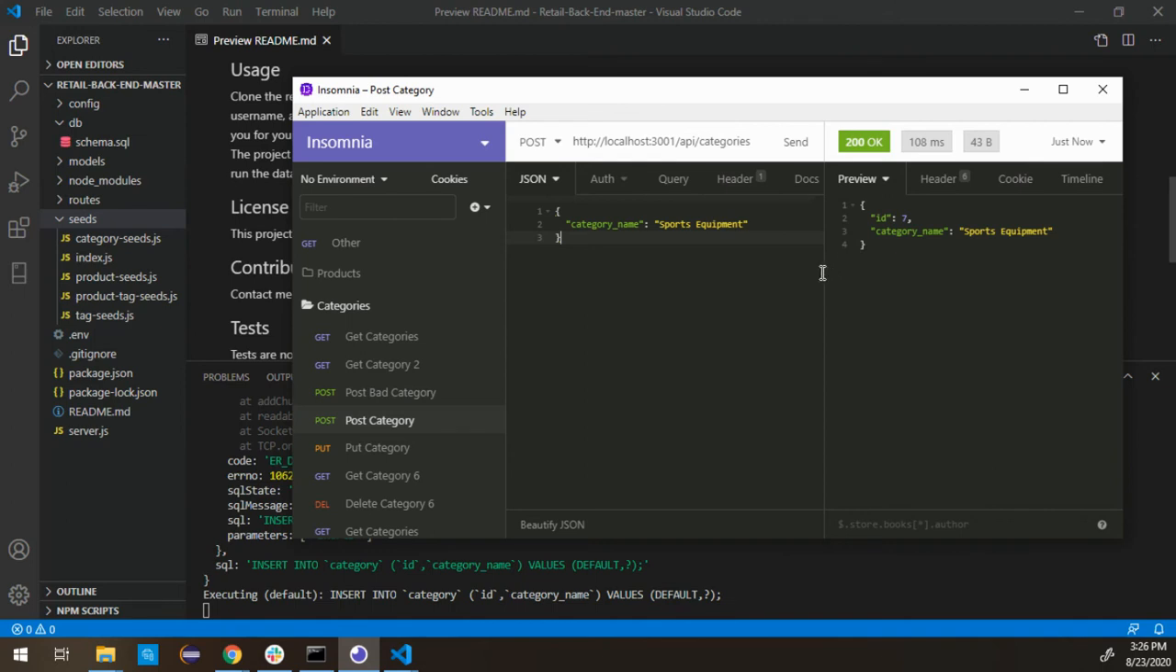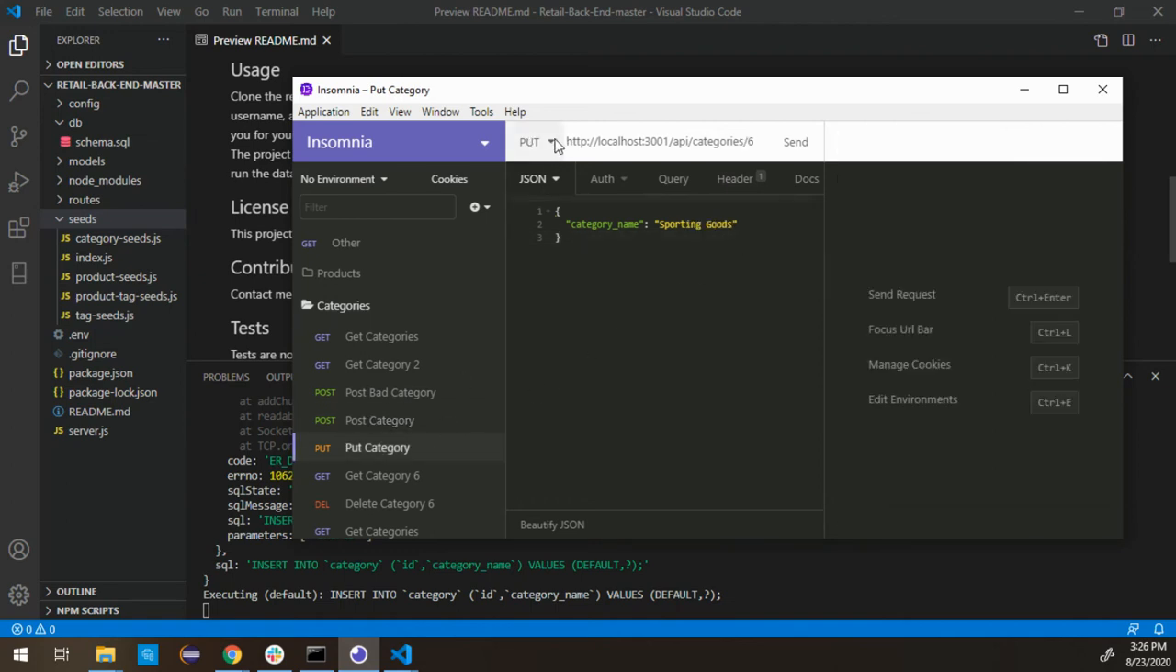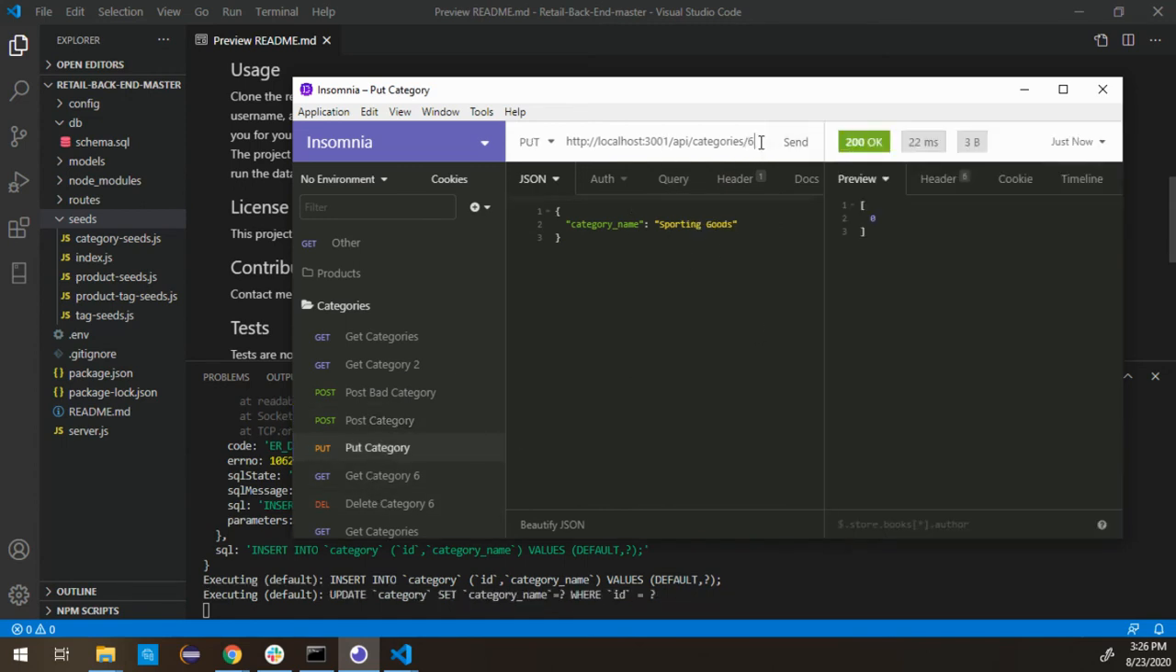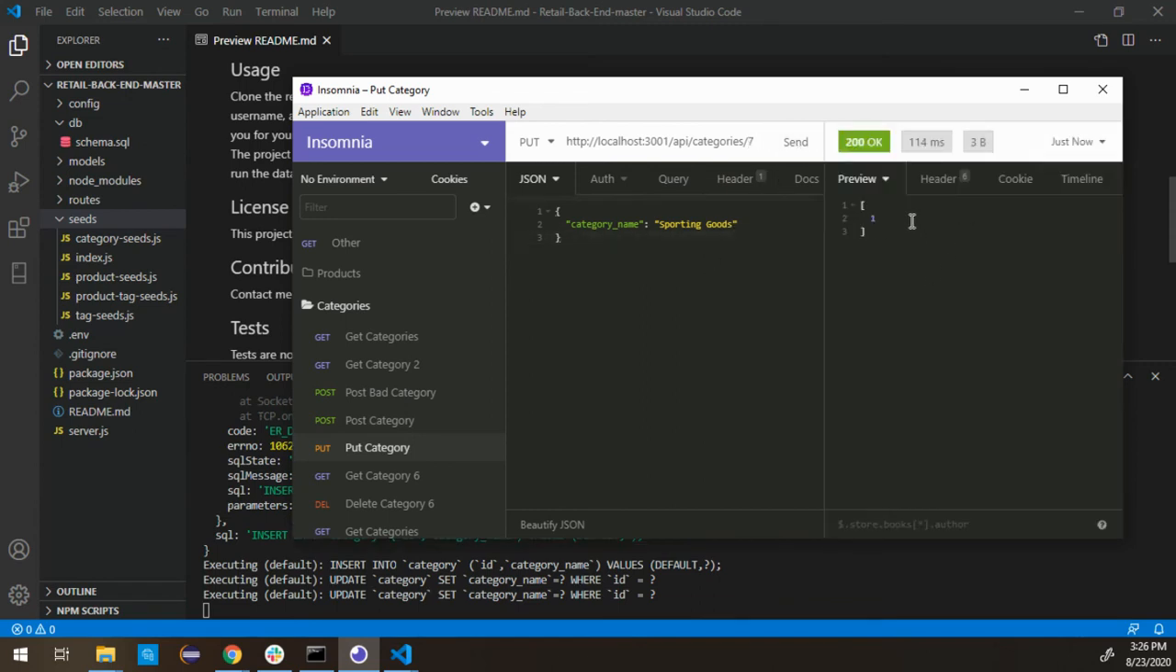We're going to go ahead and let's say we're going to change this. Sports equipment, I don't know, the boss didn't like it. He wanted sporting goods instead. So now we're going to do a put request to change it. Once again, it was an ID of 6. Oh, no, it was an ID of 7. And then we're going to change that name to Sporting Goods. So now it's changed.